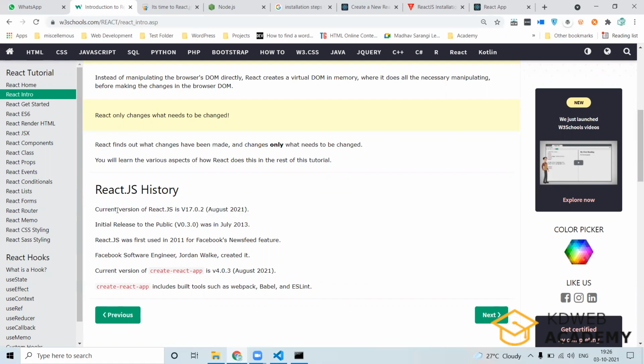We have the next version with us. Okay, it is 18. The initial release was in 2013, and the first feed used at Facebook was in 2011. Facebook also uses React in its own application. Okay. One of the developers from Facebook who developed React is Jordan Walke. He created it. The current version of the create-react-app command is 4.0.3, while the current ReactJS version is 17.